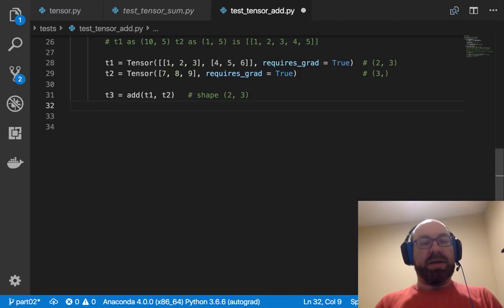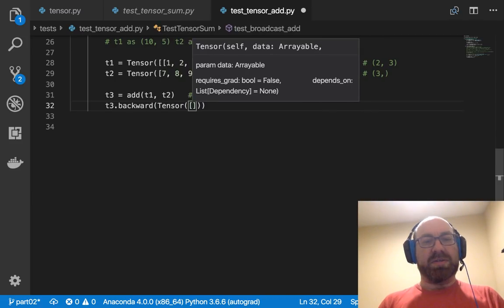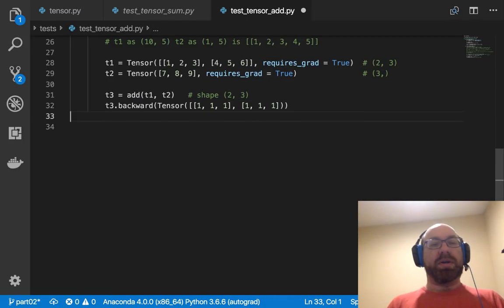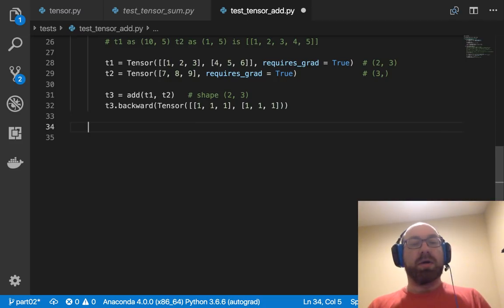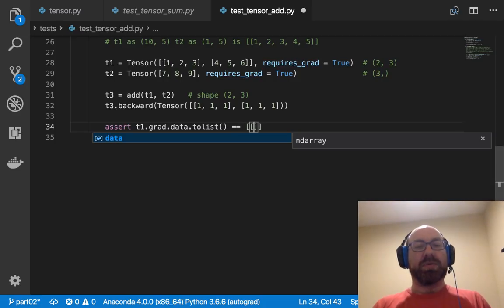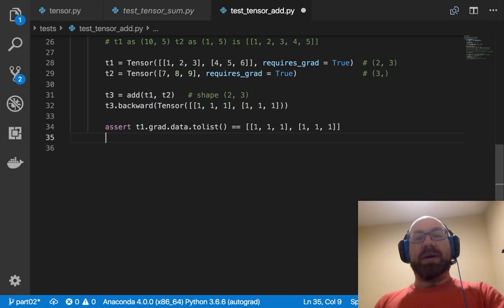And let's do T3.backward. I'll just make this really easy and say 1, 1, 1. So just assume it's 1 in every one of those 6 output spots. T1.grad.data.tolist() should equal, and this one is easy because, like I said, each should go in equally. If I increase the 2 by a little bit, I have increased the corresponding thing by a little bit, so its gradient just goes back to the 2. So that's easy enough.